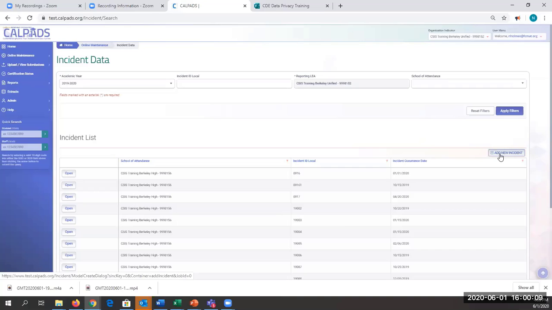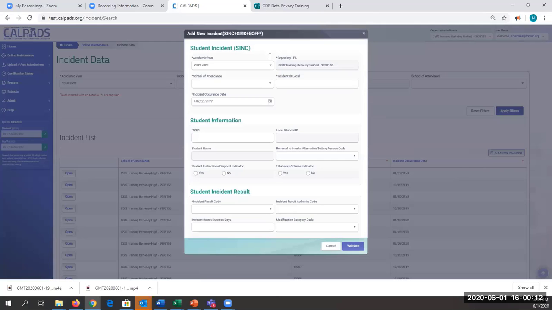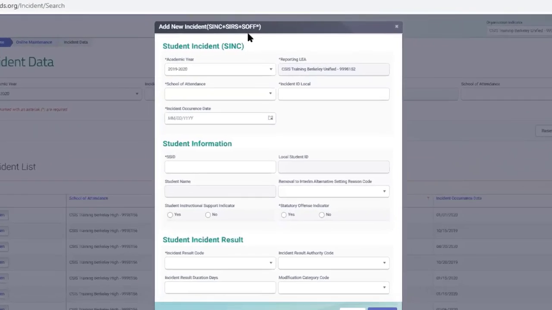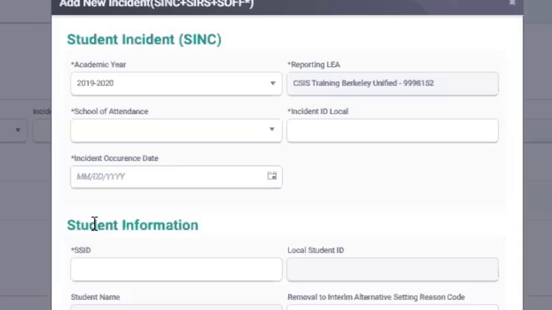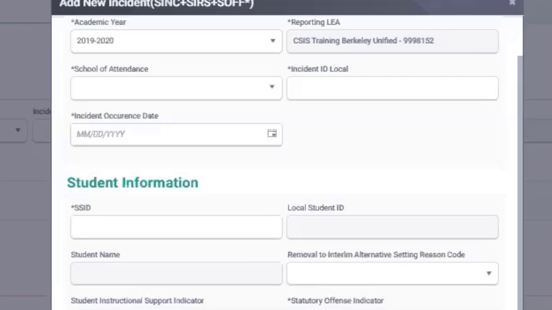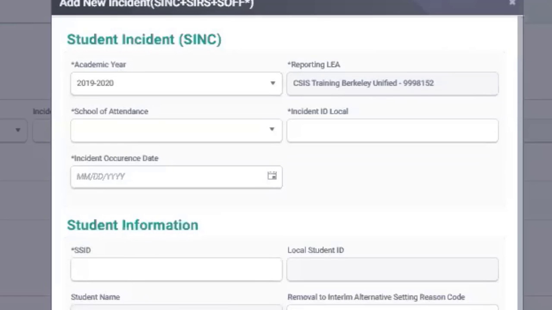I'm going to select Add a New Incident because it will let me go field by field in the sync, the SIRS, and the SOF. You have the sync, the SIRS, and this section here, student information, is part of the sync. You're adding student information into your incident. If I were to select statutory offense, you would see student offense, sync, SIRS, SOF. Okay, so now that we got that, let's start from the beginning.